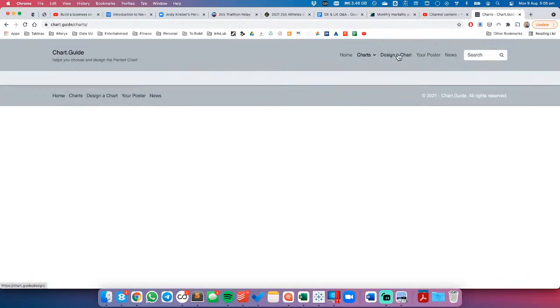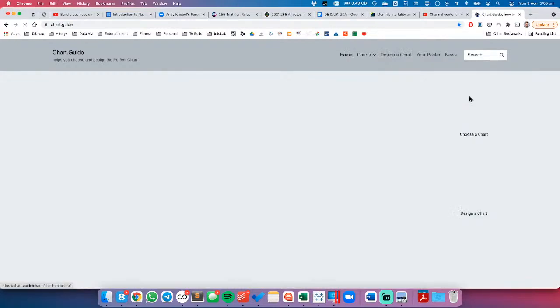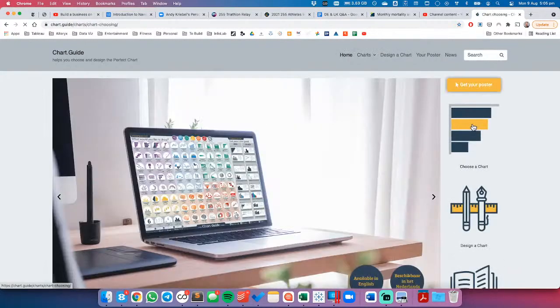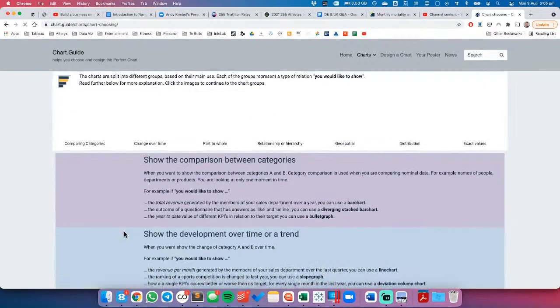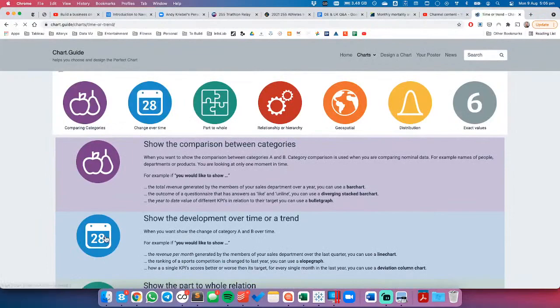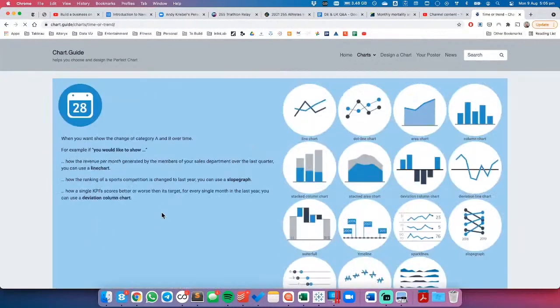Okay. That didn't seem to work. Let's try again. Choose a chart. Oh, it looks like it's just going a bit slow. Okay. So we've got a deviation chart.